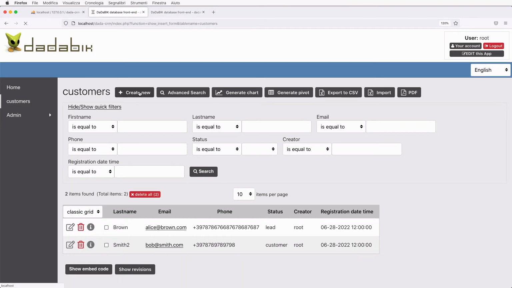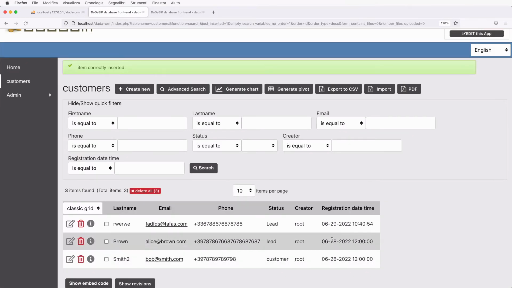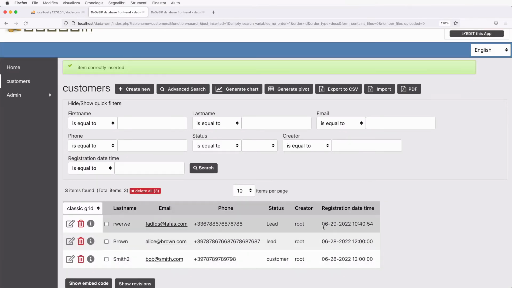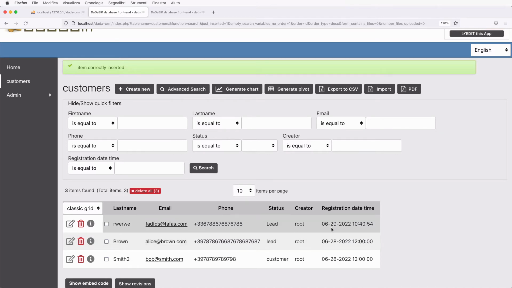Okay, now we can see if everything is working. Maybe we create a new customer. I put some random data here. Well, as you can see, we got the current date time and the name of the creator automatically.